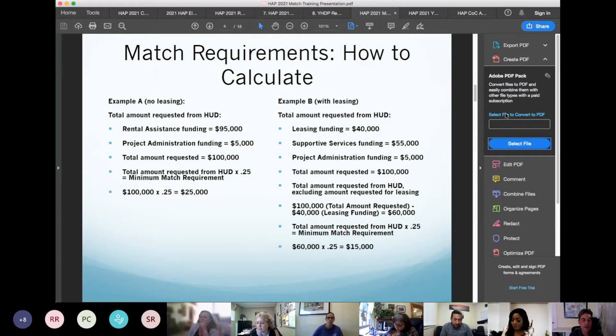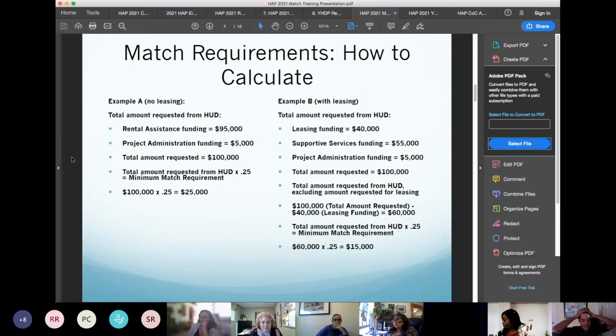I think when HUD says calculation of match, one of the issues that comes up is that when you do your technical submission after you get a grant, you may have received an FMR increase. So maybe your rental assistance went up to $100,000 instead of $95,000. That would mean your total project award would now be $105,000. So your $25,000 is no longer enough. You've got to calculate it again when you do your technical submission, before you get your HUD grant award. I can't do the math in my head, but your match becomes like $26,000 or whatever it is. $26,287 or whatever. So that's how it works.